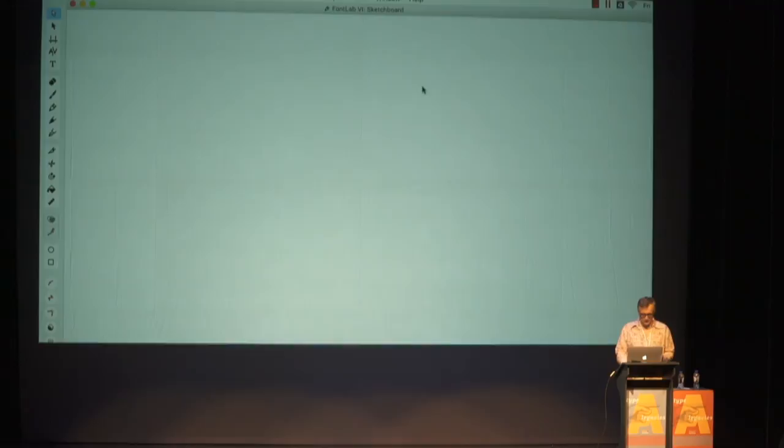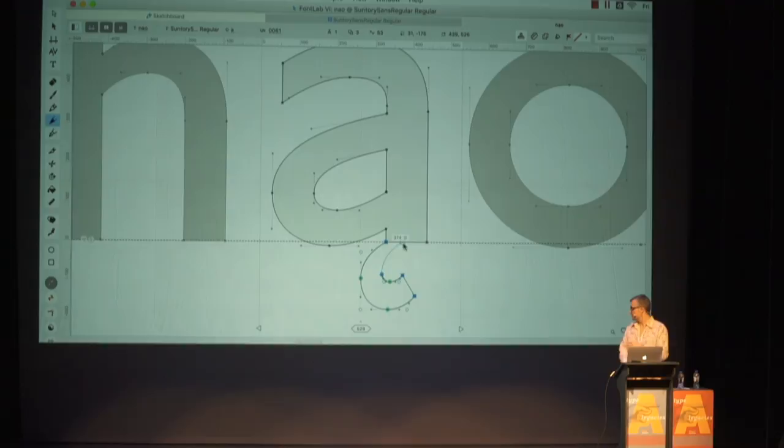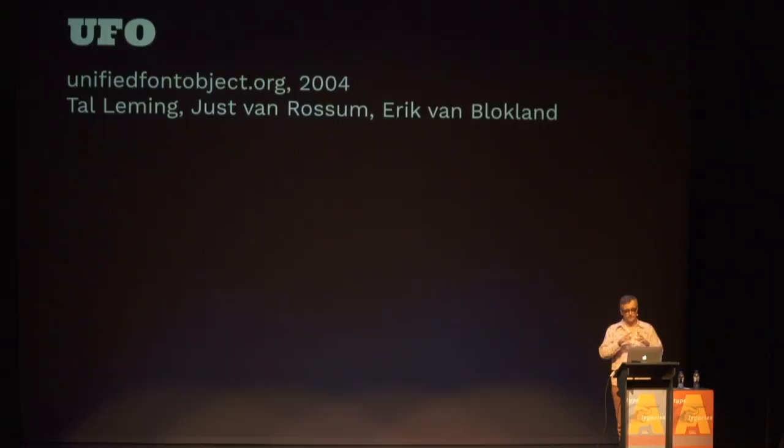So these days, many tools use this paradigm, even if it's slightly different, maybe drawing tools. In the end, we end up with this manipulation based largely on the nodes and the handles. So we do have this unified way of describing the geometry.